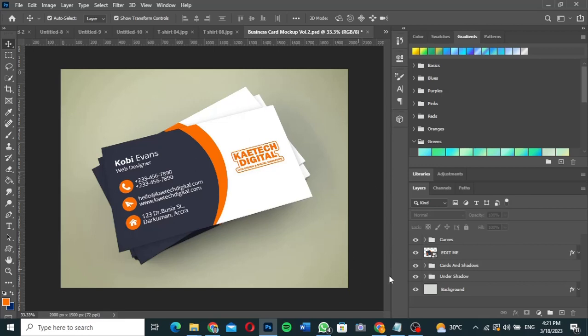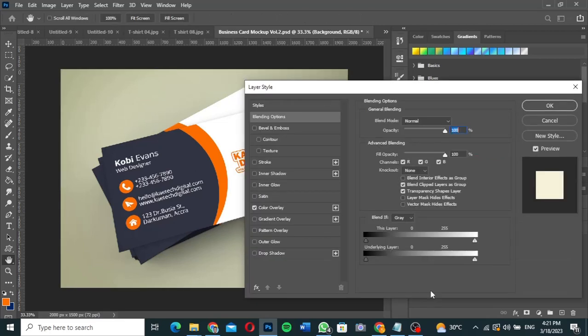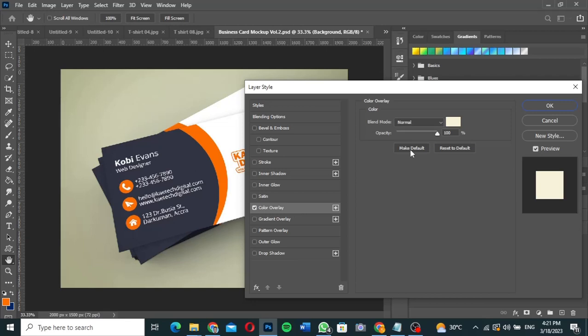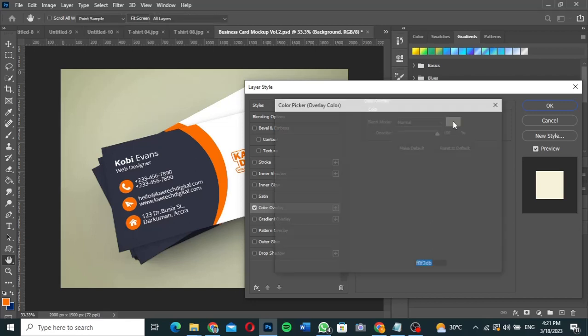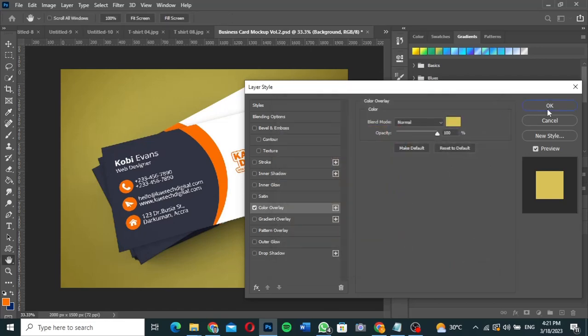Now to change the background of this one, you can double click on it. Just double click on the background over here, and then this layer style pop-up will open for you. Now you see this one which says color overlay. That is the color that we will be changing. So click on it and then change the color to any color that you want. And as you can see, you have a very nice color background to work with.